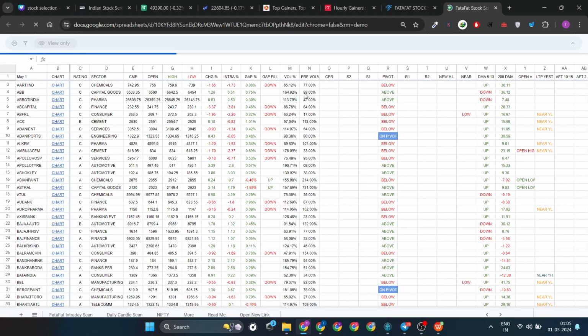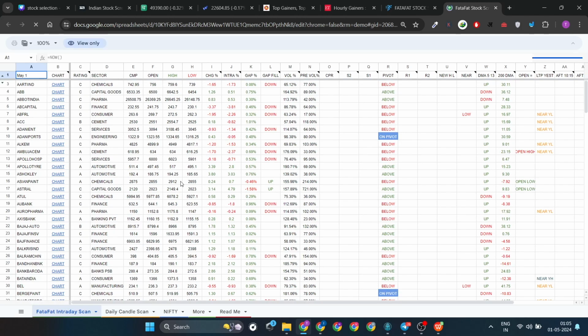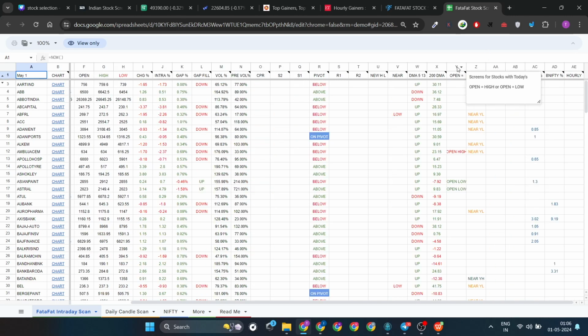Just click on this, and once you click on the Fatafat Screener, you try to download this particular file at 9:30. After 9:30, we get an updated file of that particular day. Between 9:30 and 10, you try to download this file. Now you come to this Y column. In the Y column, there are some words, open equals to high. If I highlight this, this is Ambuja Cement. Then some stocks, this is Asian Paint, this is Astral. Today I have picked Asian Paint.